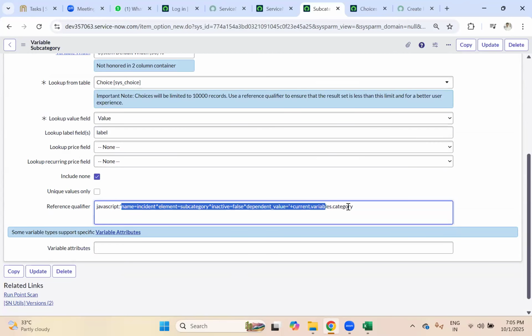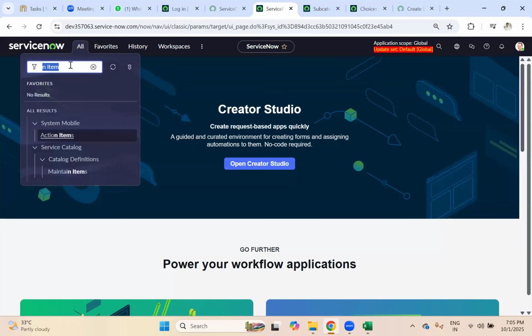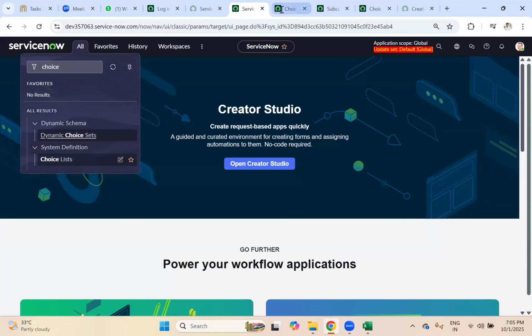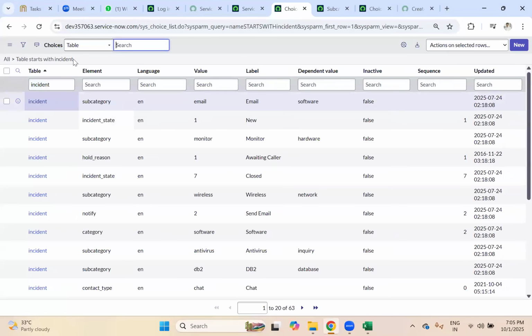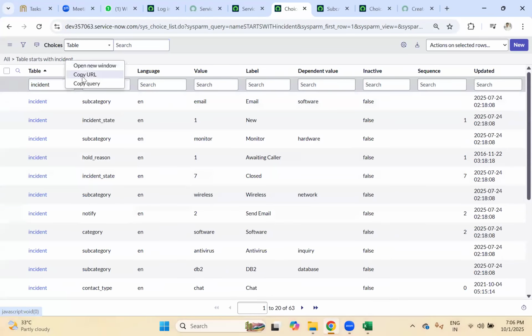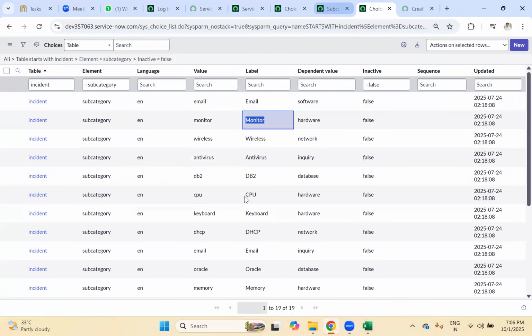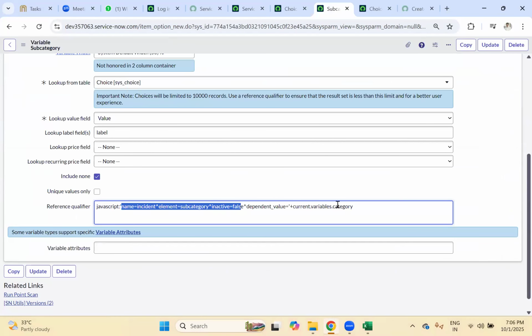Then whatever query, how do you make the query? You have to go to your choice list, wherever your choices are there, and from there you make your query. You don't always need to write your own query. You can just click. Suppose I want to show all these values, I can just click copy query and put it here directly. This is my query, something like that. And close the inverted commas. So that's how you need to define your reference qualifier.